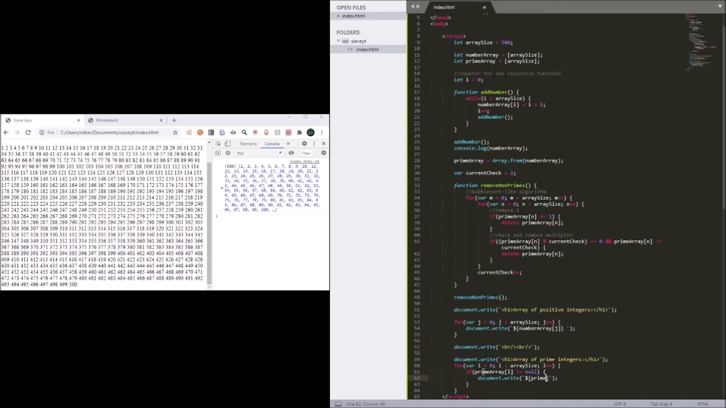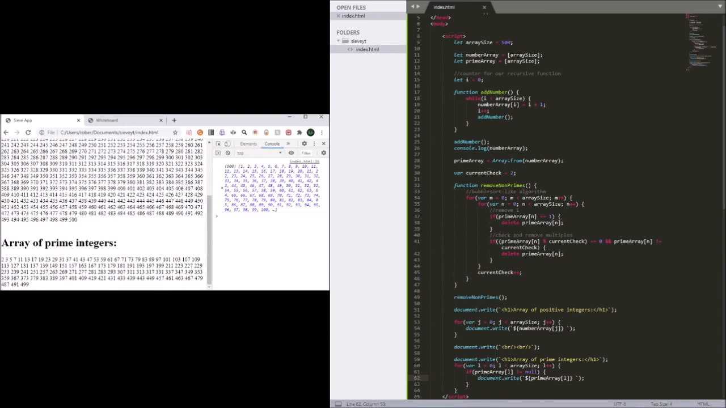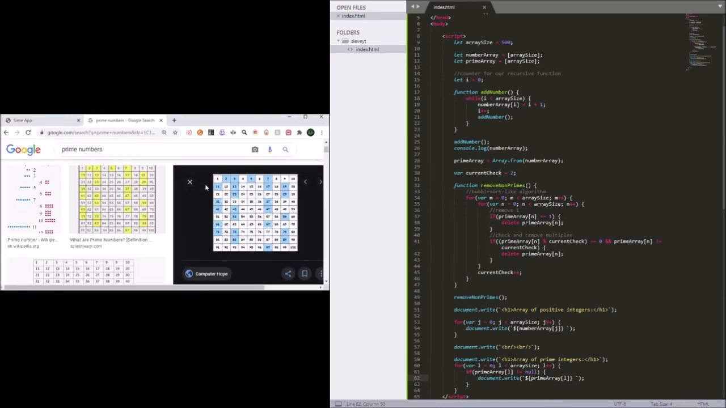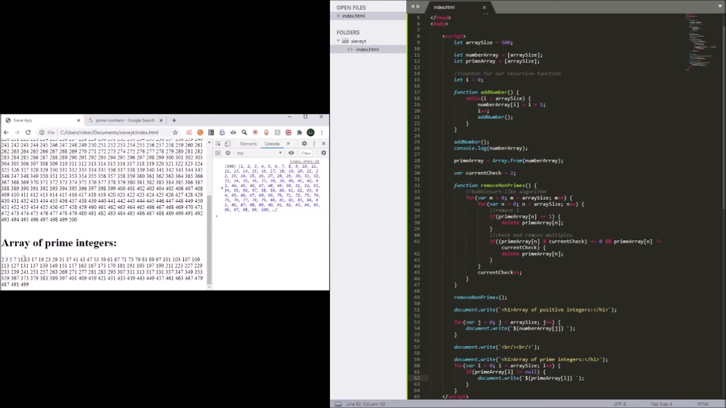If I can type prime array L and put a space. Okay, so this should work. Let's see. All right, so let's look. We have 2, 3, 5, 7, 11, 13, 17, 19. Let me just search for prime numbers just to verify. Okay, so if we look here, 2, 3, 5, 7, 11, 13, 17, 19. So it looks like it works.